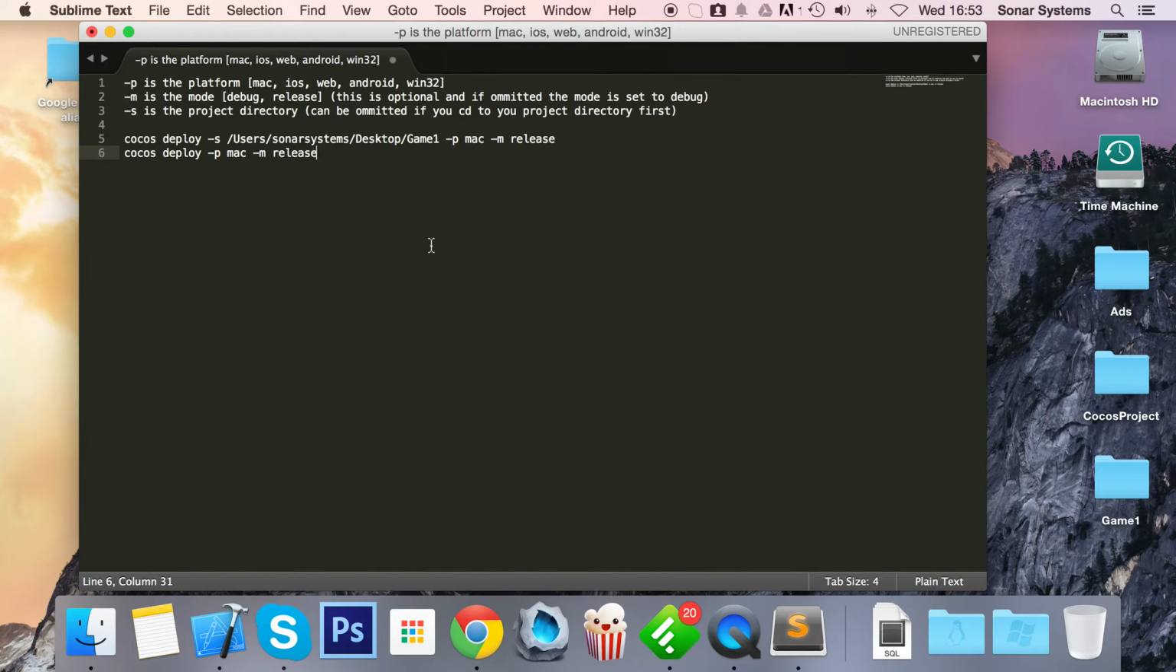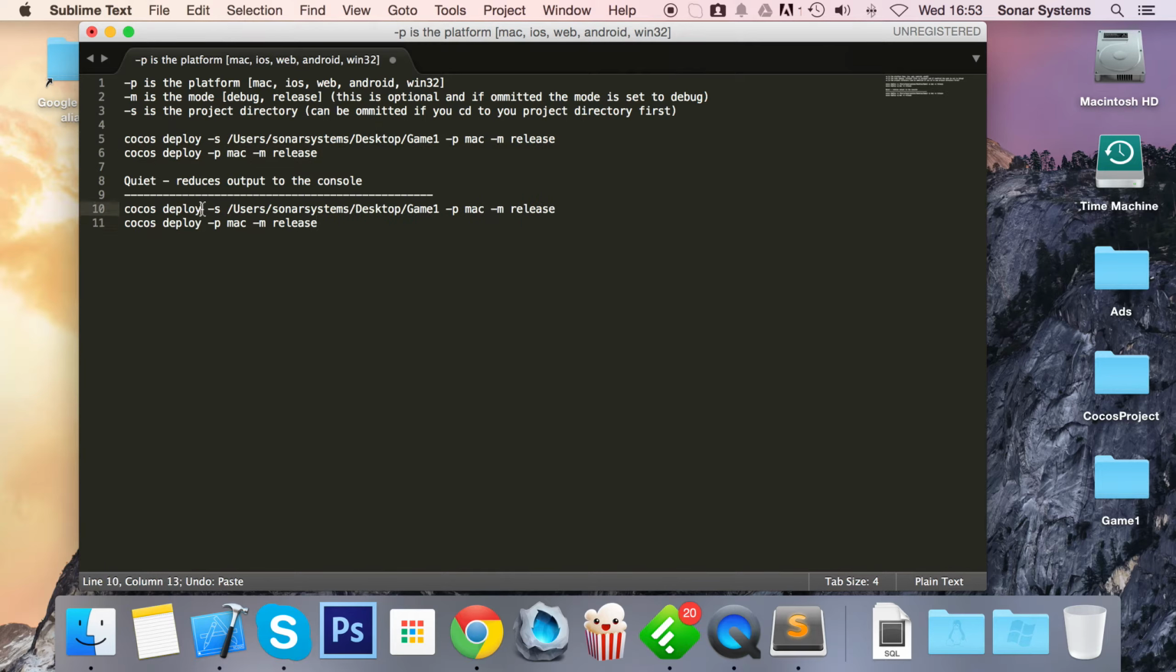There is also another argument that you can specify, which is the quiet argument, and as a result it reduces the output to the console. It's not quit, you want quiet. So it reduces output to the console, and let's just do a bunch of dashes to organize it a bit better. Copy and paste this. The only difference is that here we put a -Q for quiet.